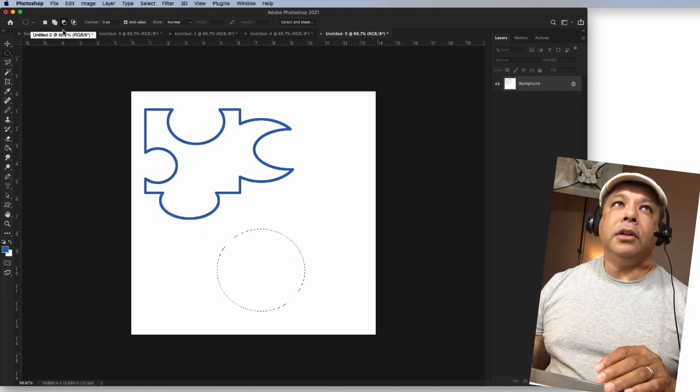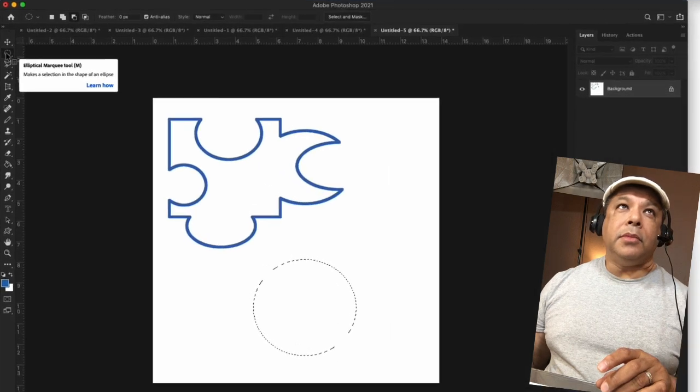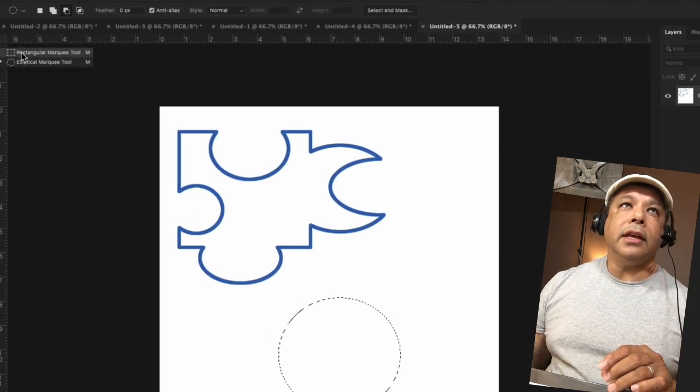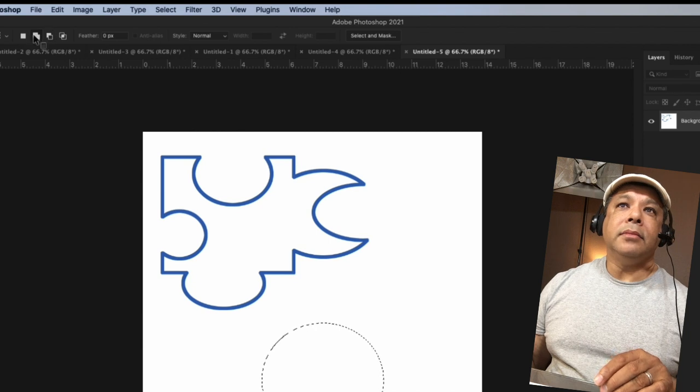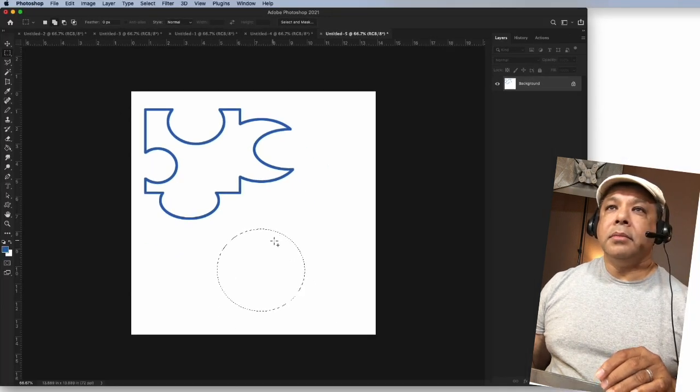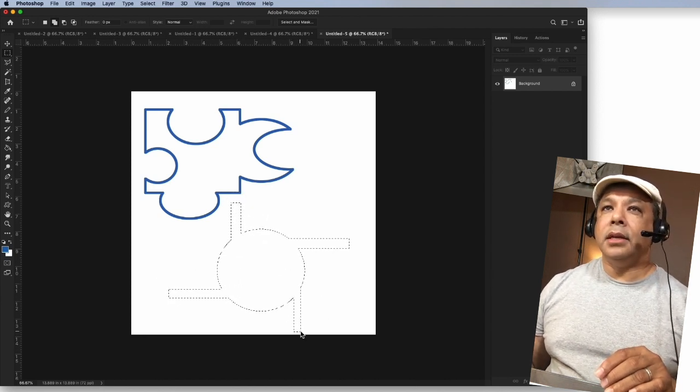And then I'm going to go ahead now at the marquee tool, select rectangle. There we have it. And I'm going to select Add to Selection. And this time I'm going to go up here, up here, up here, and up here. Okay, this looks more like a familiar design.